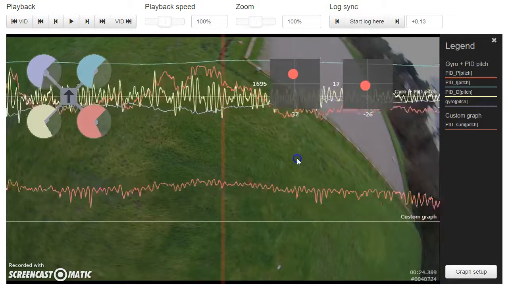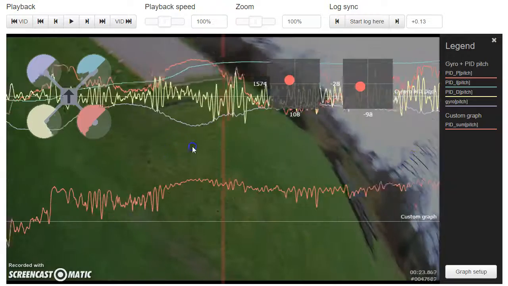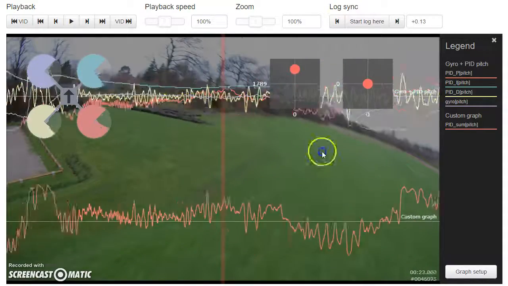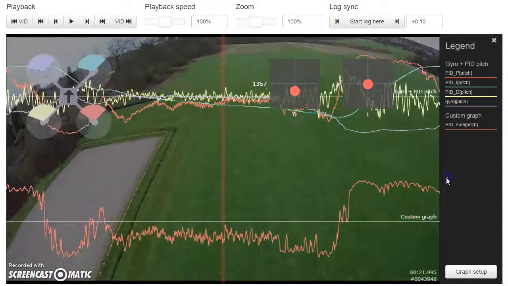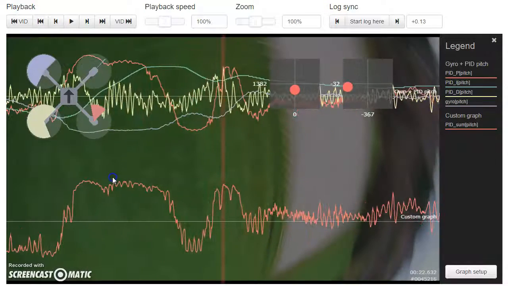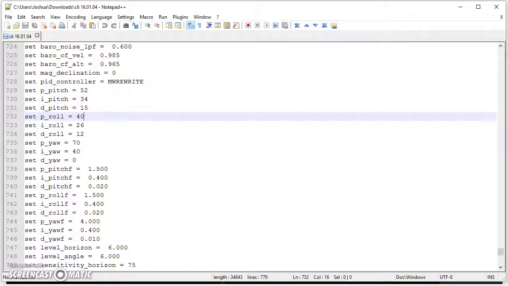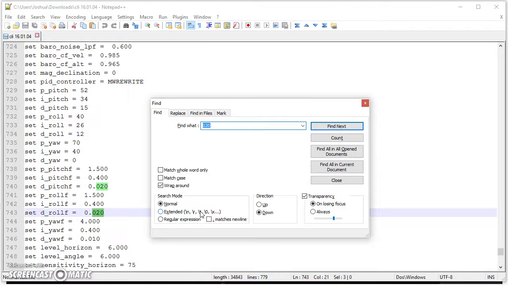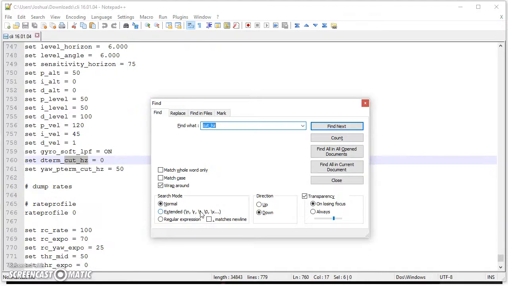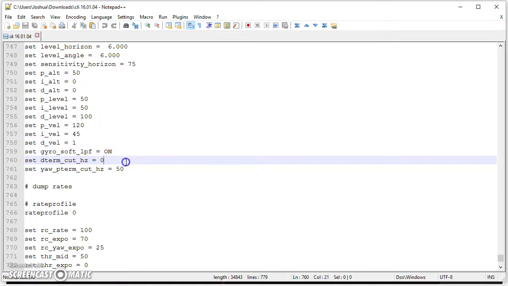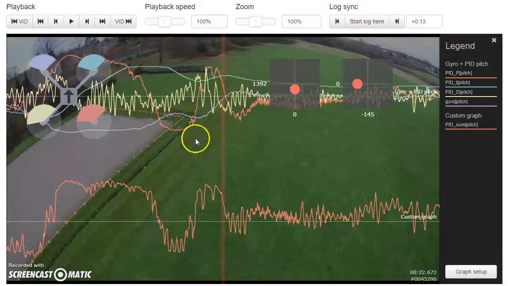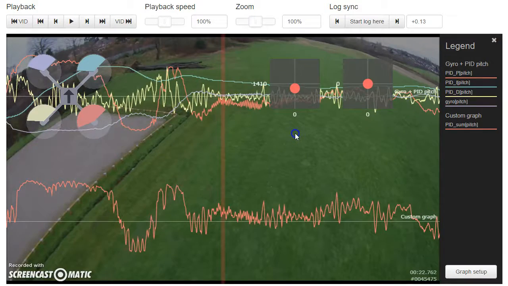Yeah, so it's especially in this new paradigm of 2 kilohertz, and while Boris is playing with the D-term filtering, though, what's your D-term cut hertz? Are you using that? It's 0, so you're using the 3-term averaging or whatever it is. And you've got your yaw P-term cut hertz at 50. Interesting. We'll look at that in a minute.